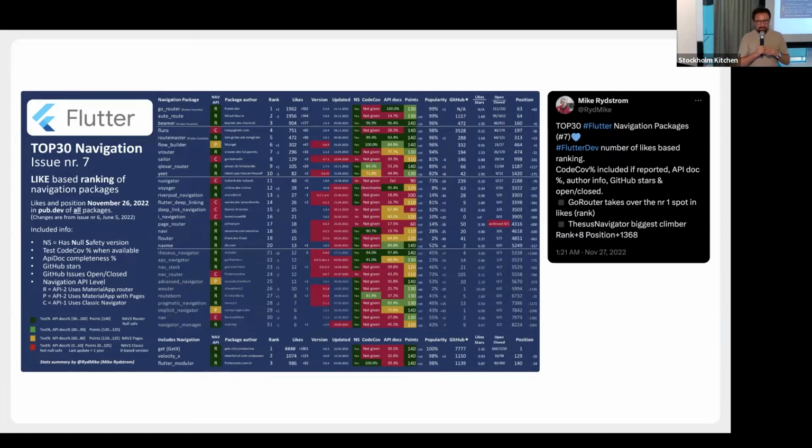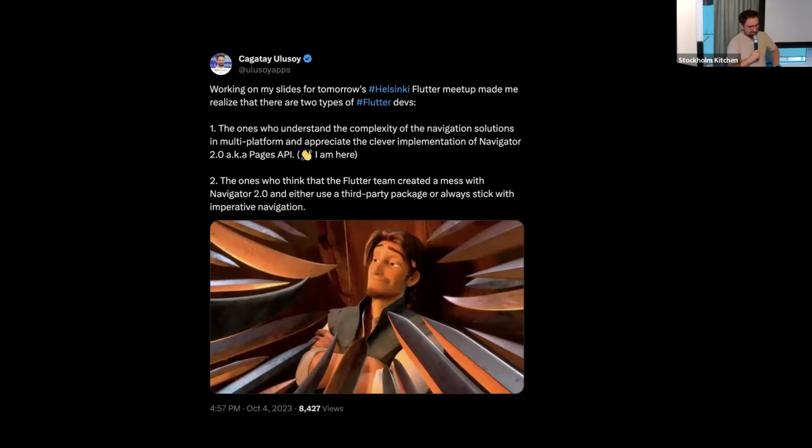It was found very complex when it was announced. And we have seen some opinionated alternative solutions as stated in here. Again, people are asking, which navigation package should I use? And this is my take here. I shared this on Twitter.